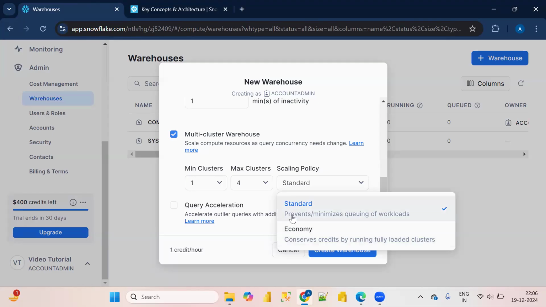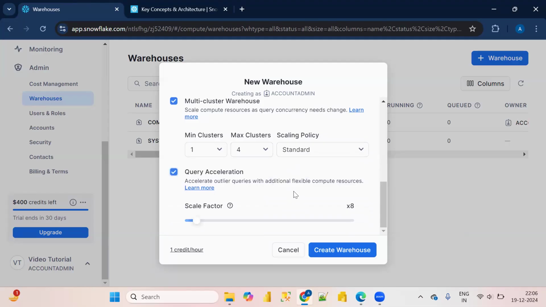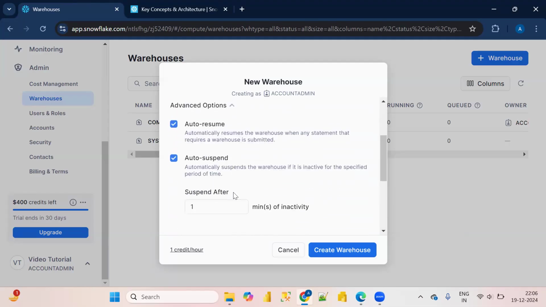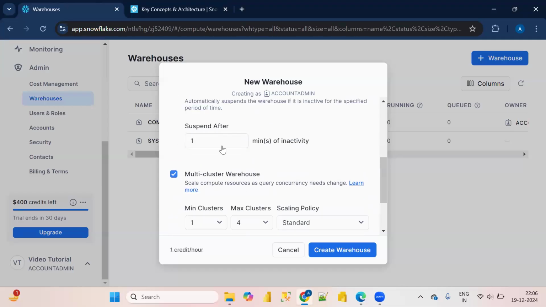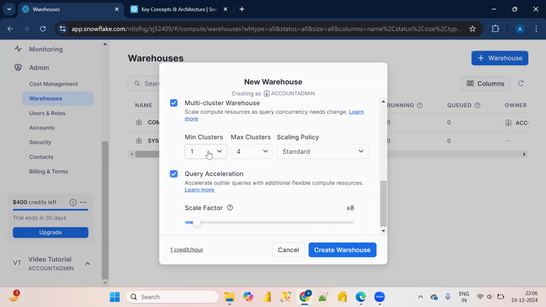This we will discuss. Standard prevents or minimizes queuing of workloads. So if some queries are in queue, and you have chosen the scaling policy as standard, then automatically the clusters will get started and your queries will not be in the queue. Okay. So we have these things: auto resume, auto suspend after 1 minute of inactivity, and multi-cluster, which I will now discuss. Minimum cluster is 1 and maximum cluster is 4.